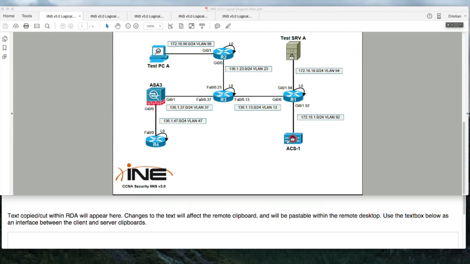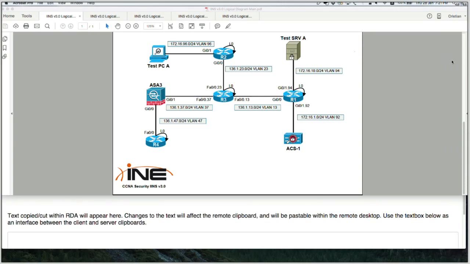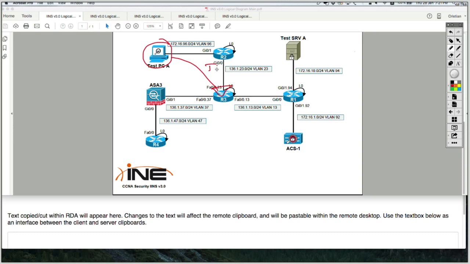So for example, to quickly make sure everybody's on the same page, let's assume, looking at the network, I want test PCA to telnet to router 3 in order to manage it. In which case PCA is the supplicant or the end client, because it's the device trying to gain network or device access.